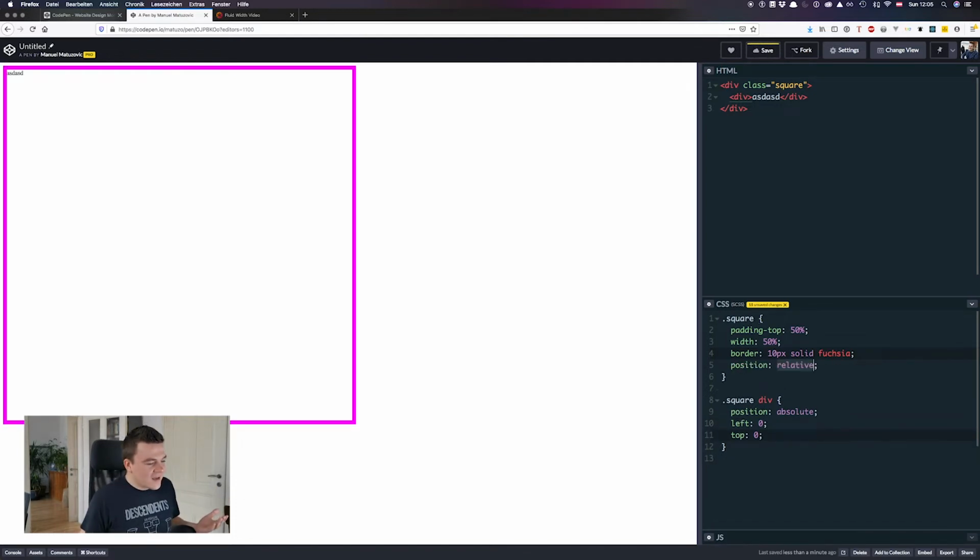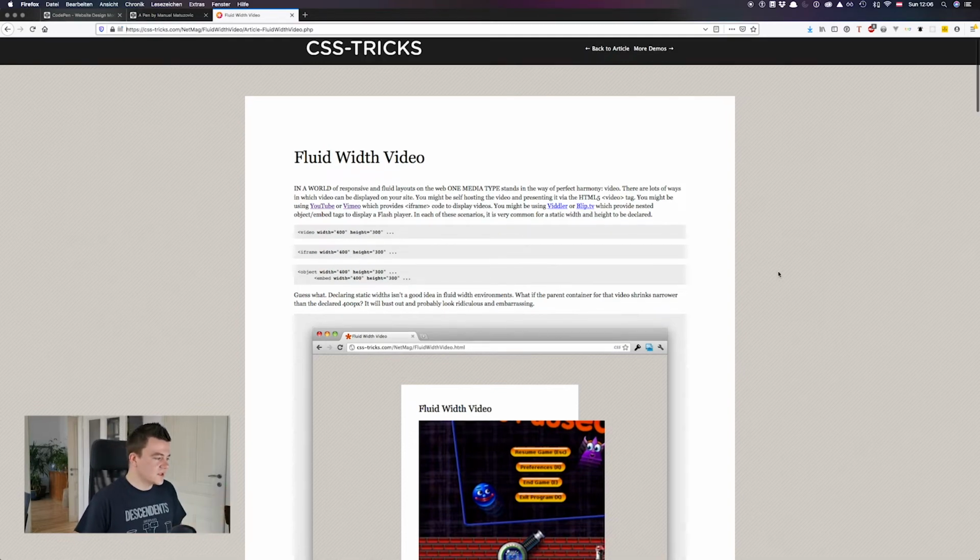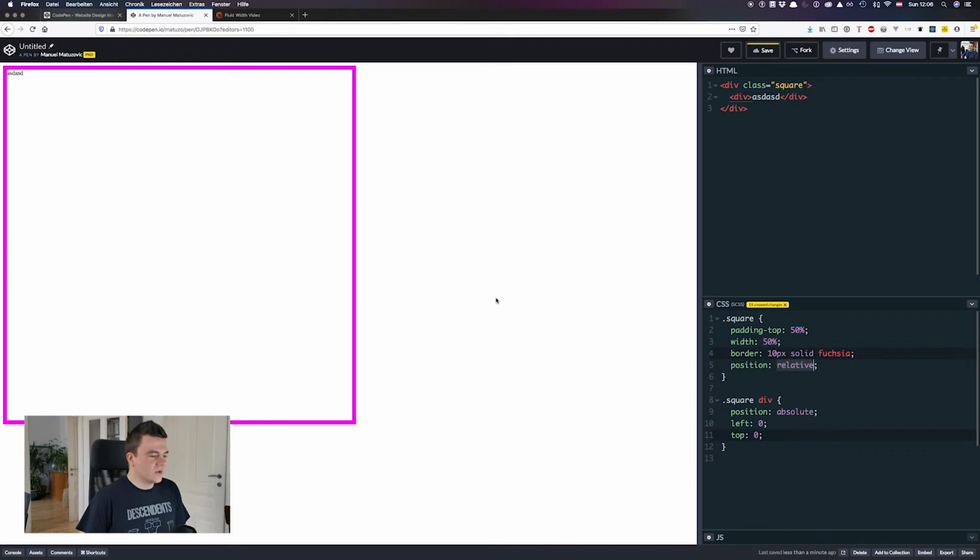It works, it's okay, but it just doesn't feel right to use absolute positioning for layout. Usually you use this technique if you want to create responsive videos or any responsive iframe that has a certain aspect ratio. This technique is explained on CSS Tricks. I will share this article with you in the CodePen, and you can also find it on YouTube in the description. So I'm not going to use this. I want to try something else.